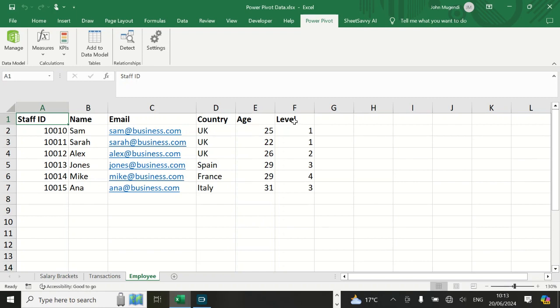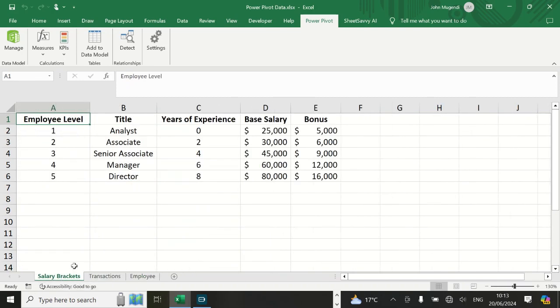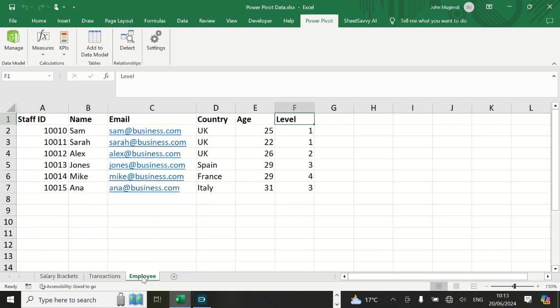One of the things that I would like you to see before we begin is we have this level in the employee sheet, and then in the salary bracket we still have employee level, which we are going to relate later. And then we have staff ID in transactions, and also we have staff ID in employee.